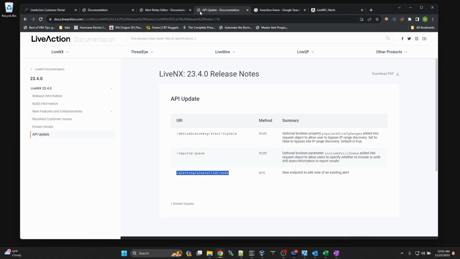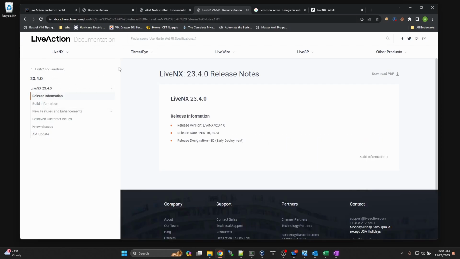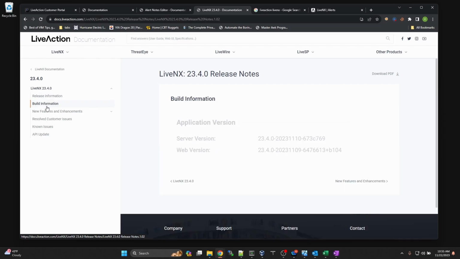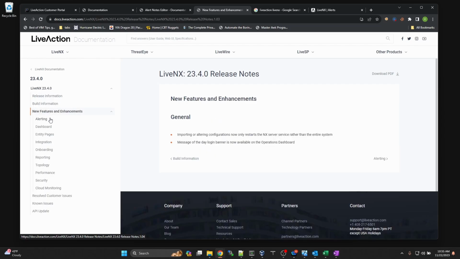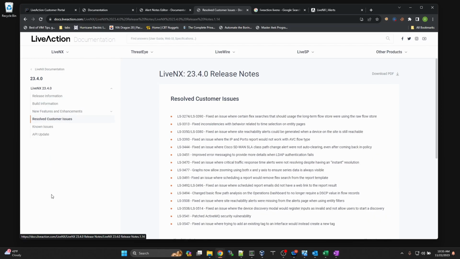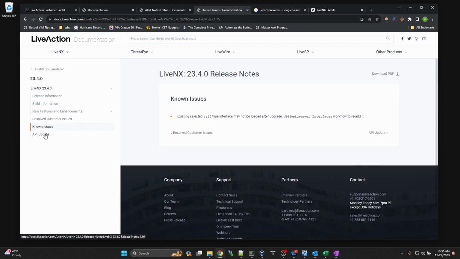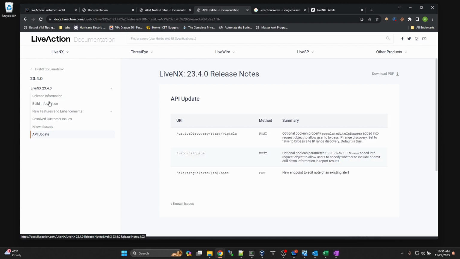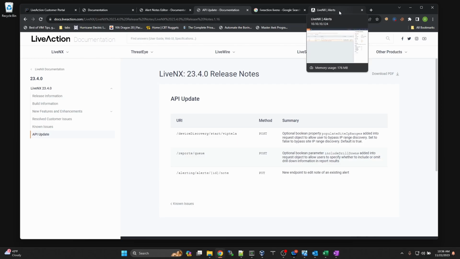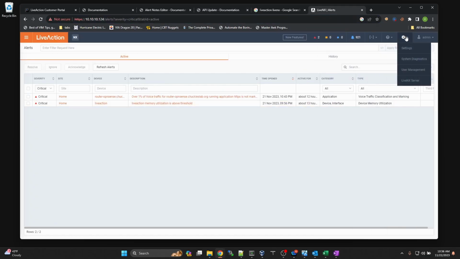So next, we've got the actual release notes. Release information, build information, new features, enhancements. This really just restates the things that we just went through. Resolved customer issues can be interesting. Known issues, API update. Now, one thing I haven't noticed is there's a new message of the day functionality. So let me show you that.